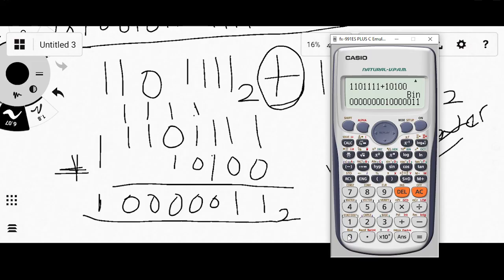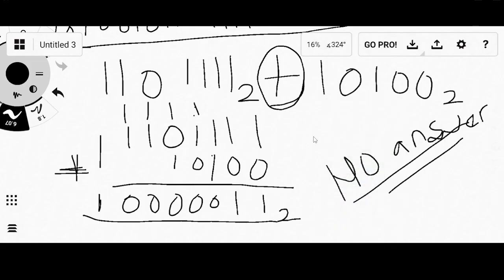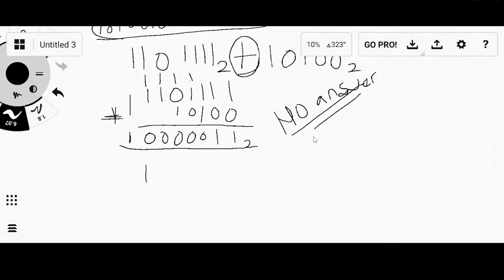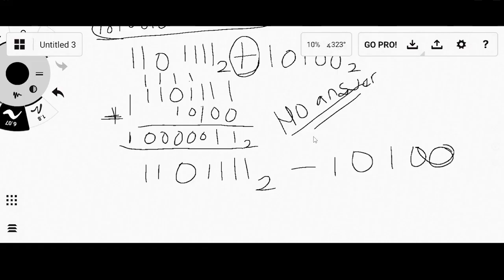This is 100, 5 zeros, then 11. So I don't know. What if we try using the minus? Instead of adding, let us subtract and see if the answer we get will be in the options, just to be sure. So let us just subtract. This will be 1101111 minus 10100.